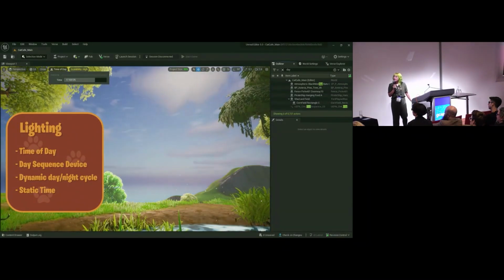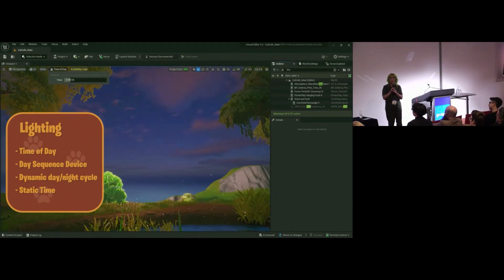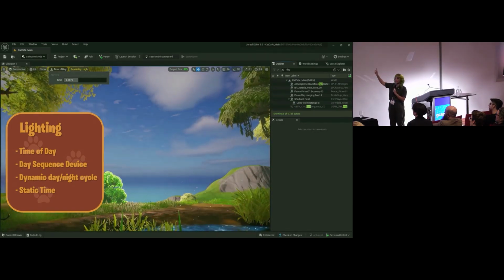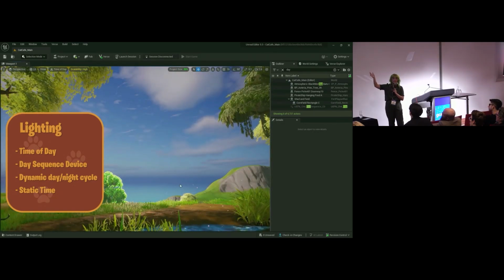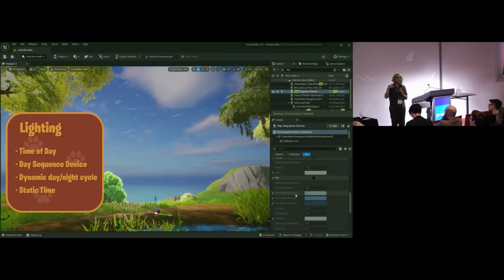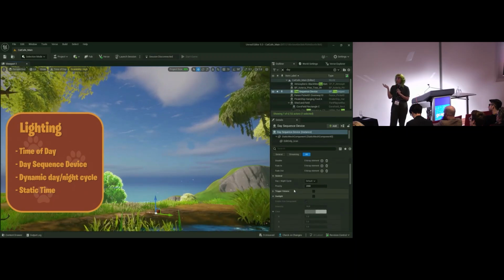Let's talk about the lighting. This is super cool, actually. Just straight out of the box, you get this time of day slider, and that cycles through the day. When you press play, it'll just go from day to night, out of the box. If you want to pause that, you can.